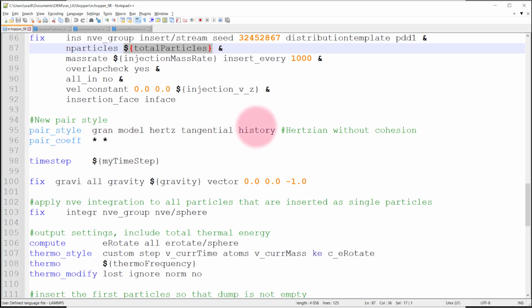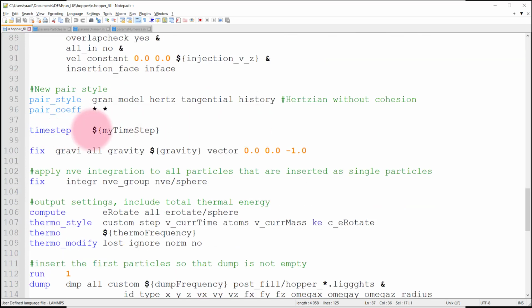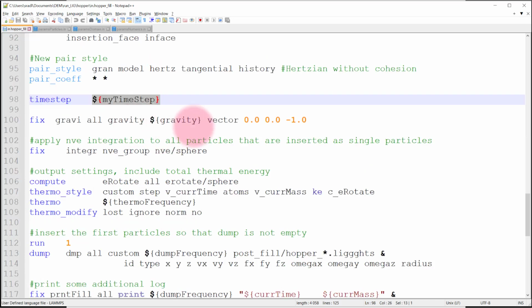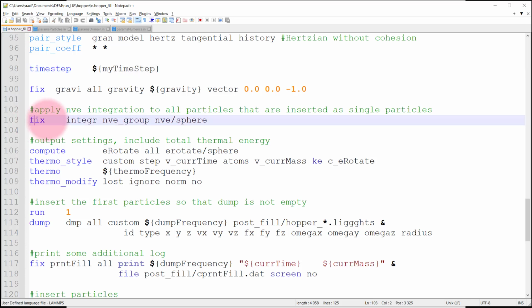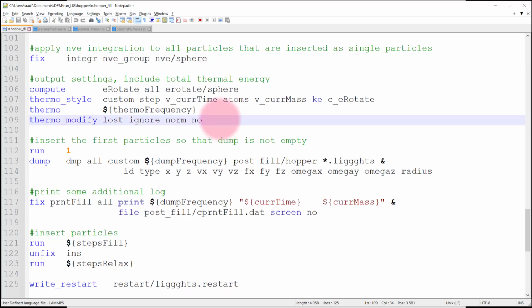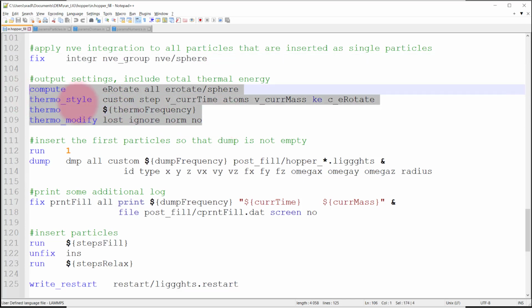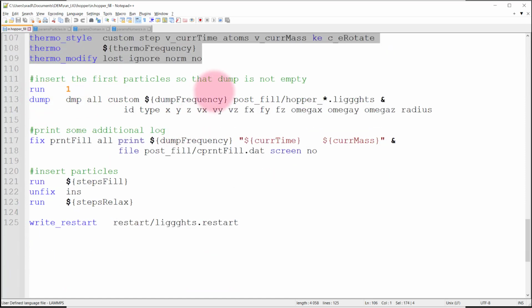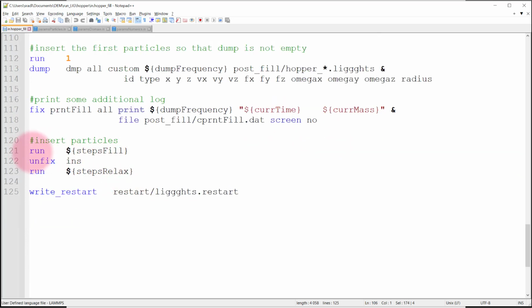Here we define the pair style. Here we then define the time step by again referencing this variable. We include gravity, and then we activate here the integration fix. This is the main integration fix. We then define the computes and the thermo to give feedback to the user of the simulation on where the simulation is currently. We define the dump, we define a print, and then we run the time steps until filling.